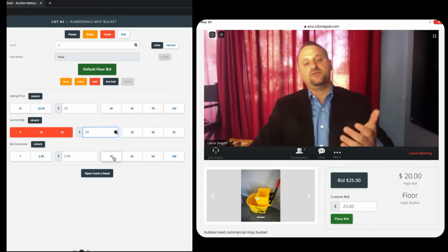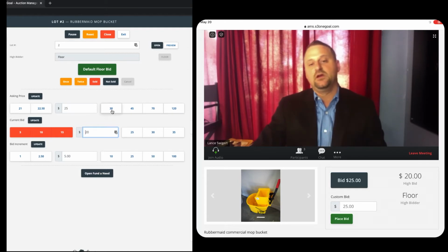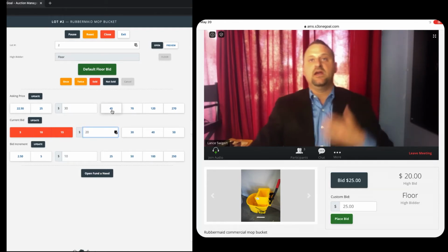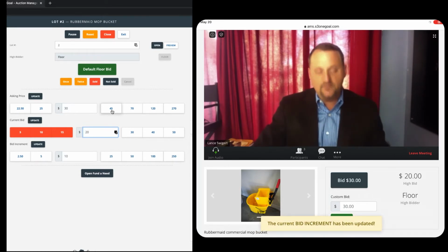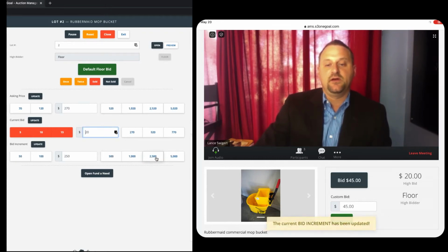So the auctioneer has now changed his or her bid increment. I can go up here real quick, and now the auctioneer is asking $30, and that's what will be presented on the buyer's interface. Now it will be that $30 bid. I can also change and set my bid increments, and all the buttons fluctuate and change based on the settings that I have.